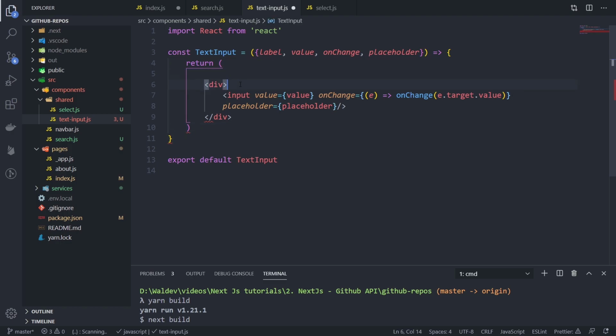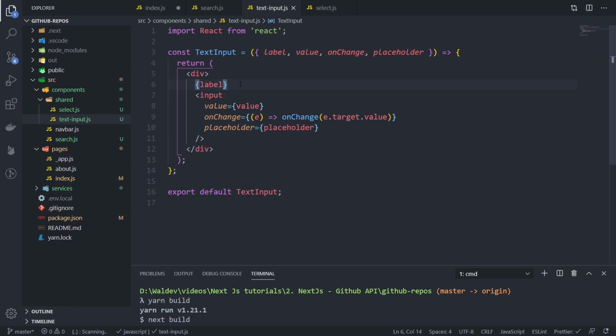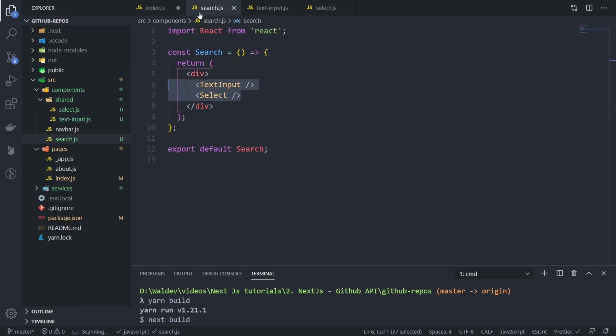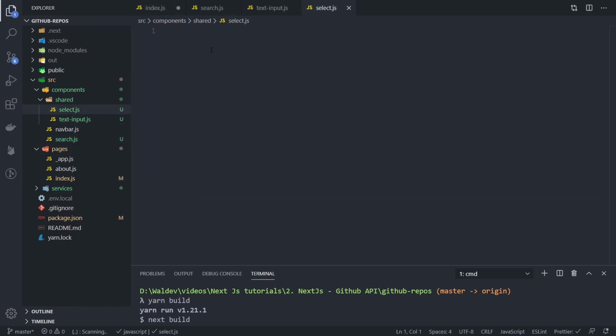Let's move the label here because I did something a bit wrong. Yeah, that's exactly what we need for the input to work. And let's make something very similar. Copy this to the select. Sorry, it's not select, this is select.